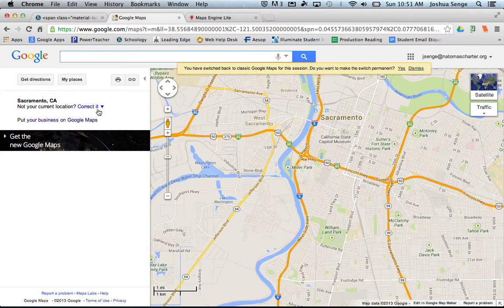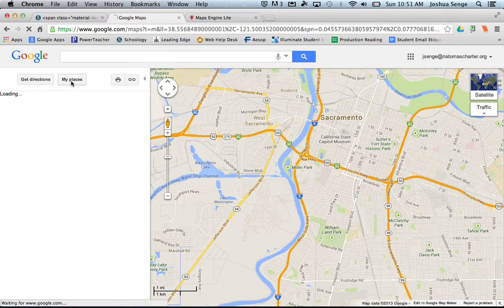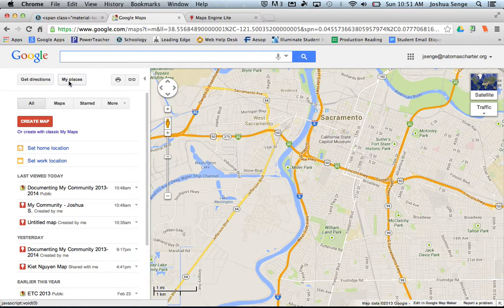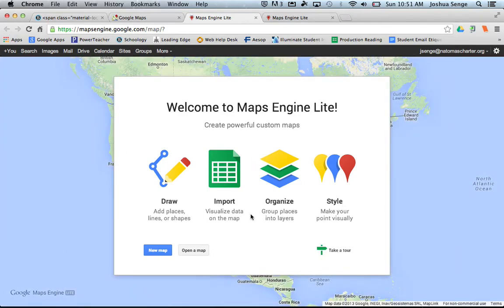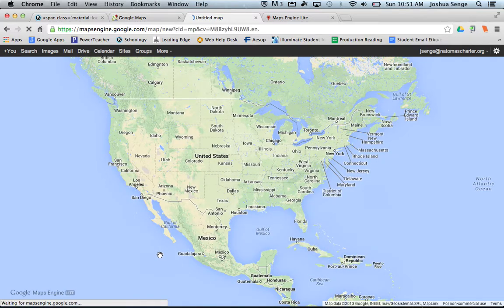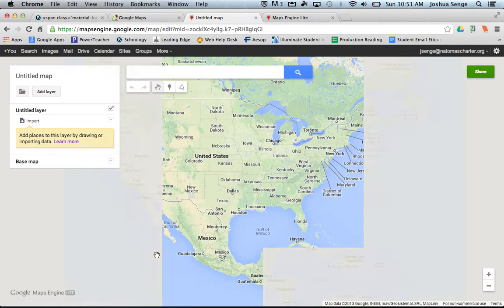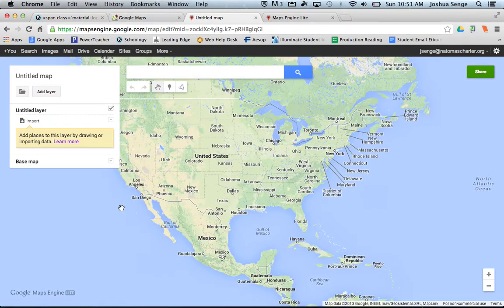The first thing we're going to do is go to My Places, and we can see the ones that I've already created. But you're going to go to Create Map. This gives you a little bit of a tour. If you'd like to go through it, you can, but it's not required. So we go to New Map, and it centers around the United States.